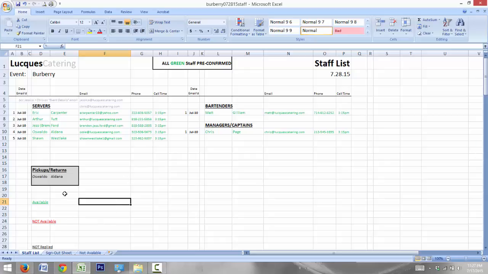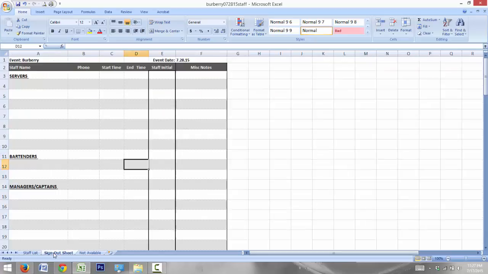So when we're ready to print for an event, I've created the sign-out sheet workbook, which is this one. And this would apply to any manager that needs to print this for the event. And this is where a lot of people have questions. How do you get the info to show up right?